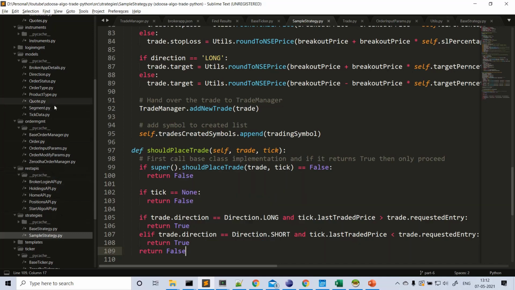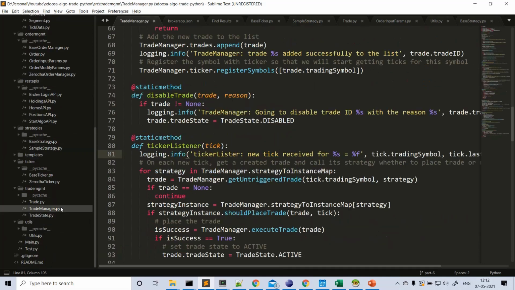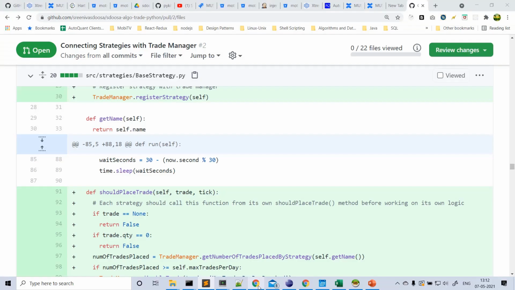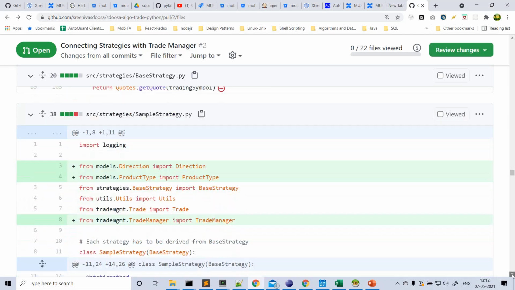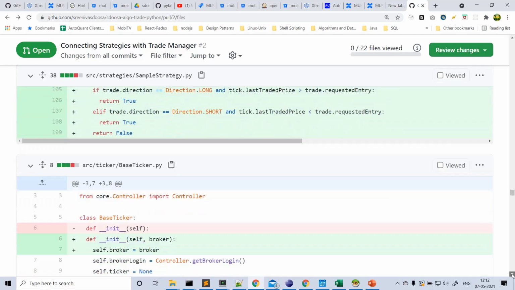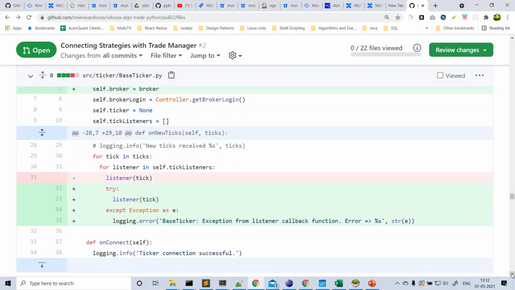So coming to the trade manager code, let's go to the trade manager, right? So probably I wrote the new code here so that either I can go from here. Okay, let's come down. I explained the sample strategy, what I did, what changes I made. Okay, and then if you come down to the base ticker, there is, let's say, a little modification I did. What happens in case there is some exception from the listener, from the trade manager, listener, or any other? So just handle it.